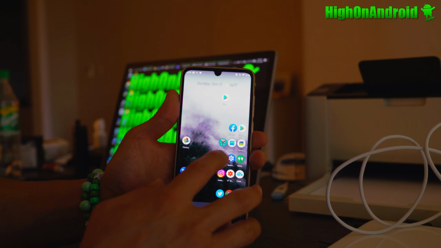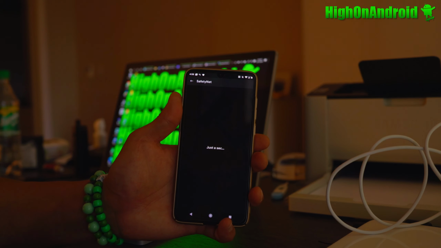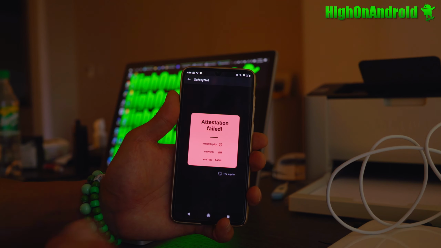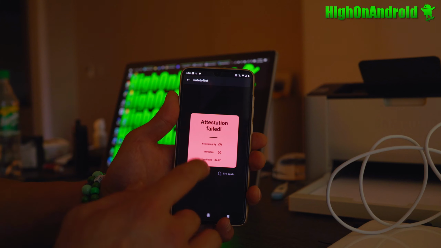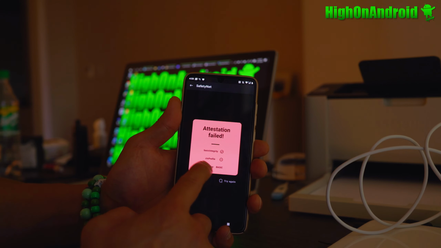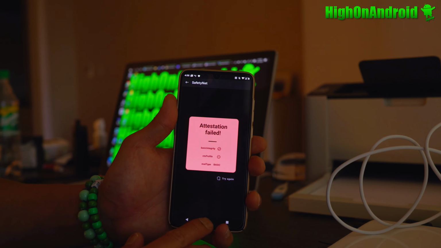Hi guys, so let me go ahead and show you the situation. If you install GSI Havoc ROM, for example, and even if you have MagiskHide ON, usually it passes with MagiskHide, you might get basic integrity check, but ctsProfile does not check. Alright, here's an easy way to pass it.